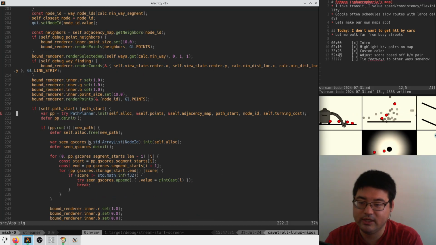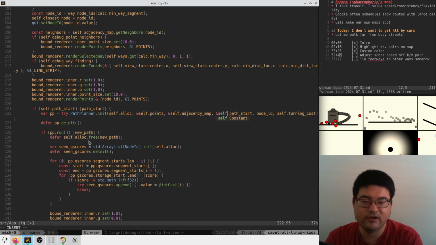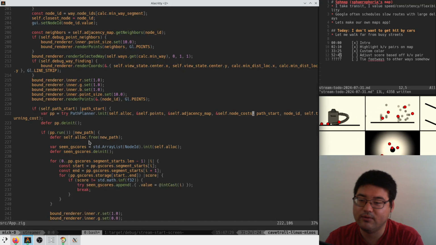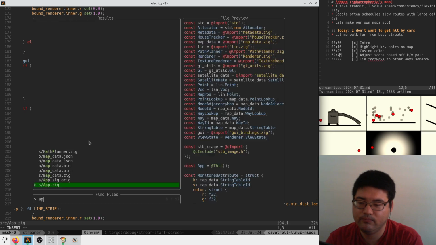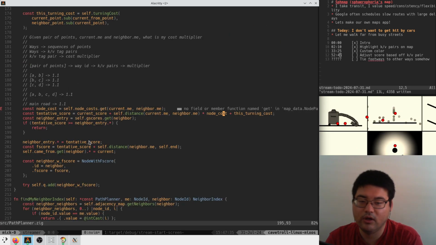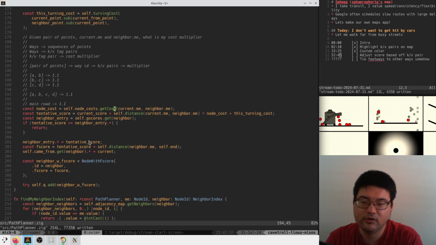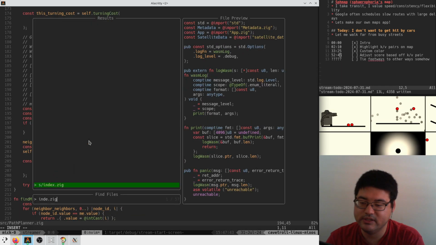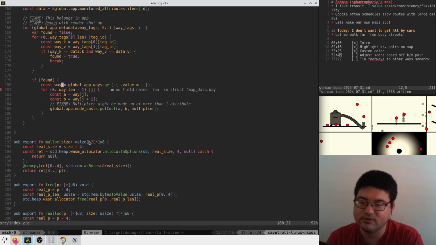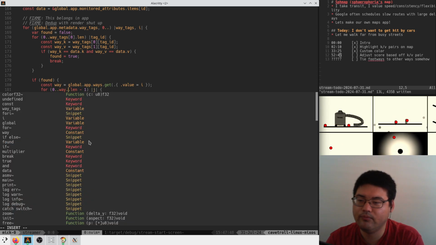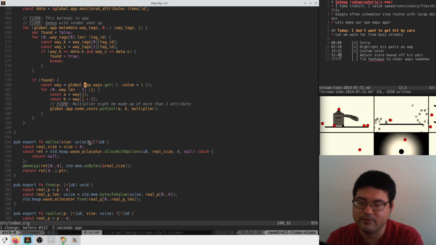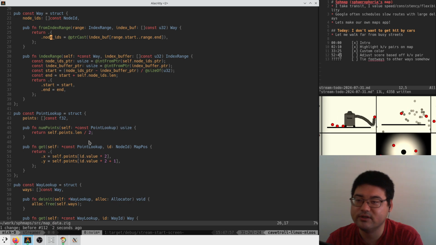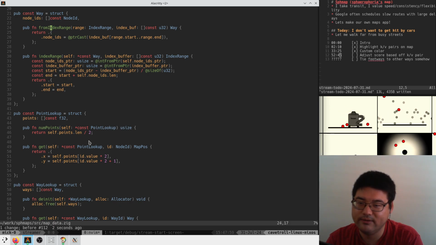222, he needs the self node costs. Field missing get at 194. Yeah, that's true, because it would get cost. Way.len does not exist at index.zig181. So what is a way? I'm gonna lose my mind. Ways has way lookup, which is a way, which has node IDs.